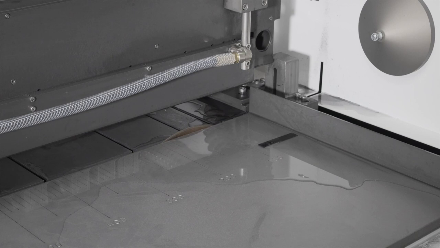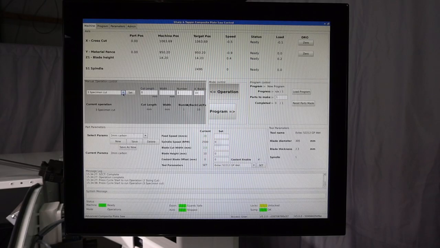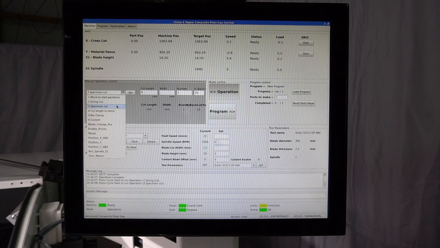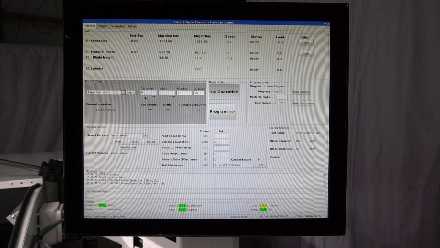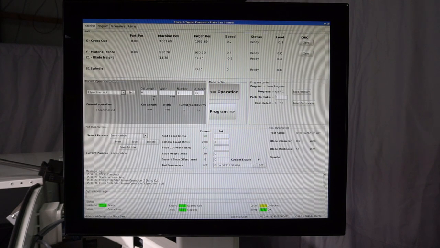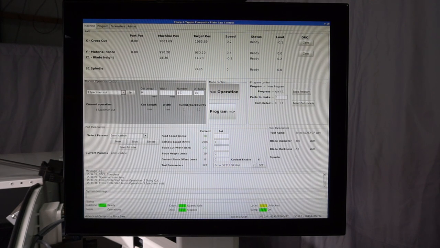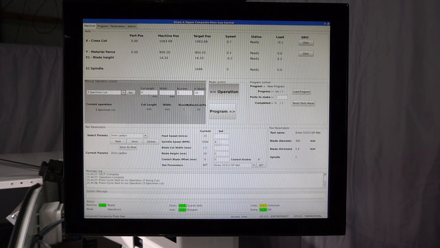The fourth step in our process is to move on to making size specimen cuts. We select the specimen cut operation from the list of operations. The specimen cut operation takes three main parameters: cut length, the specimen width, and the number of parts we wish to create. Again, the cut length has a special case of zero, where it will cut right the way across the panel.